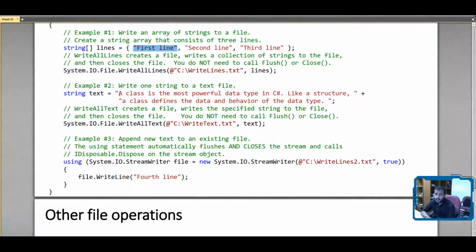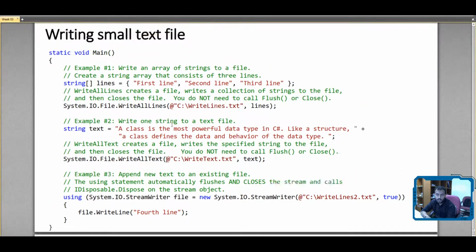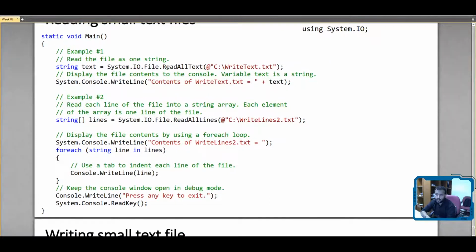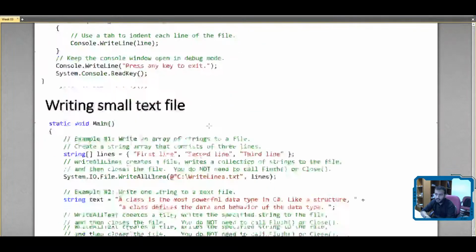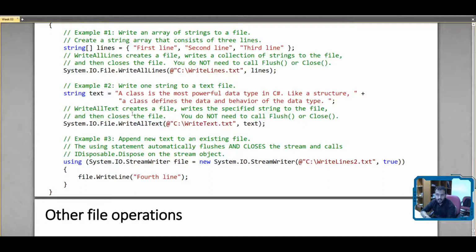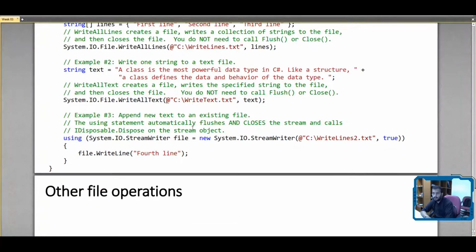Or you can write just a string, a whole bunch of string, not by line, by using write all text. So you see here, you have a function that corresponds to the read one. For read, you have read all text and read all lines. For write, you have write all lines and write all text. Okay, depending on how you want to write this.